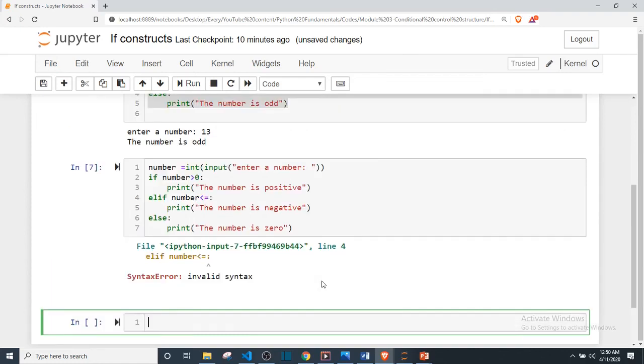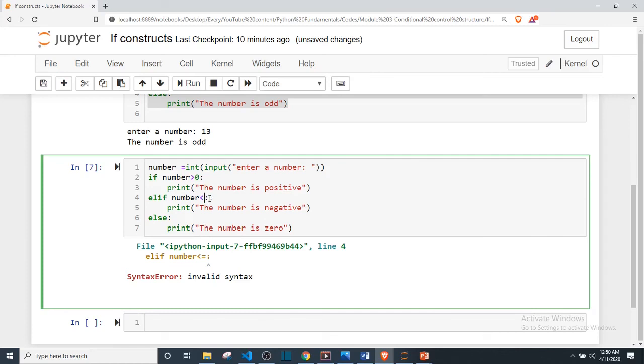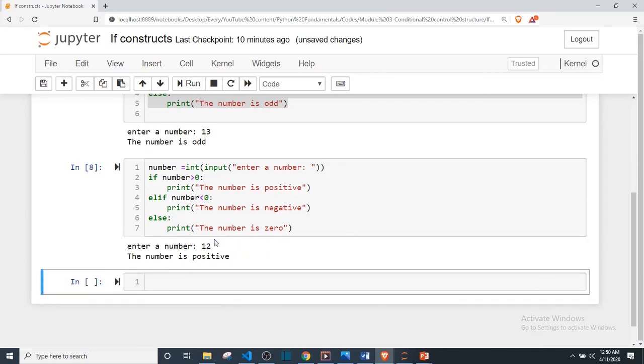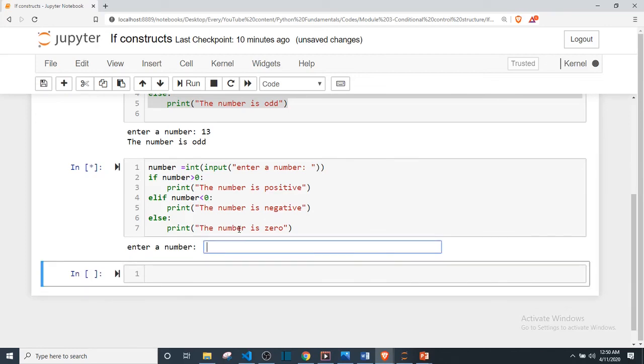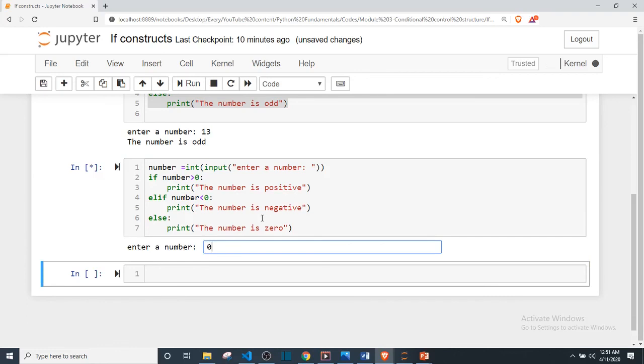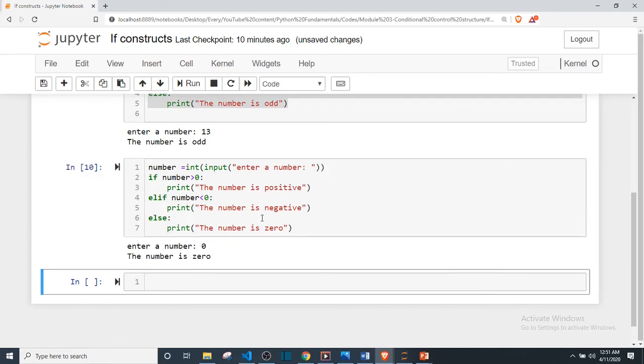Okay, and this should take care of it. So what we have here, if number is less than 0. Okay, that's what I have. So if I try for 12, it will say that number is positive. Try for -2, the number is negative. Try for 0, the number is 0.